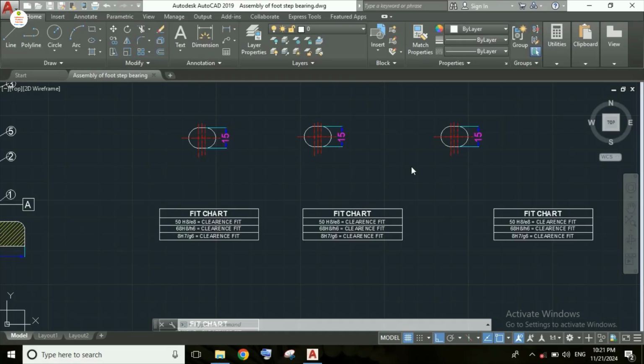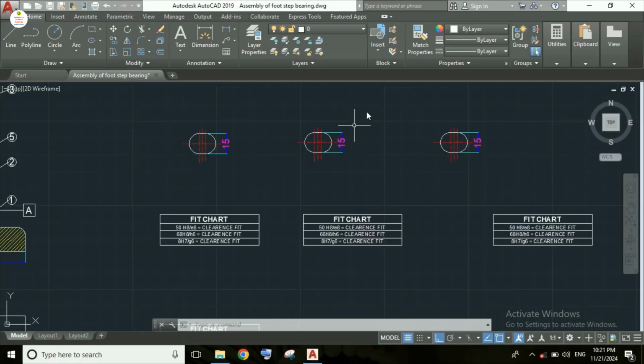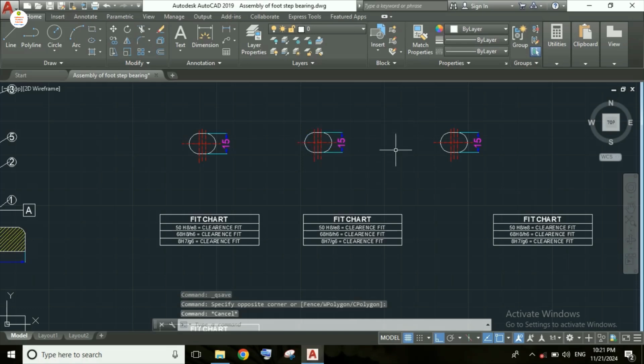Hi students, welcome. In this video we will study how to use the scale command in AutoCAD. Here we will understand how to make this object bigger or smaller by using the scale command in AutoCAD.